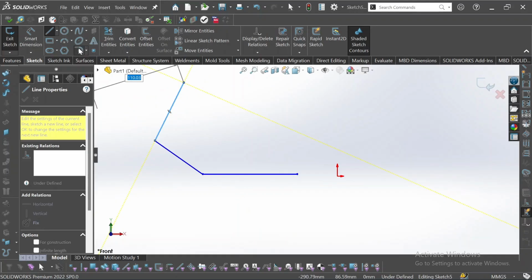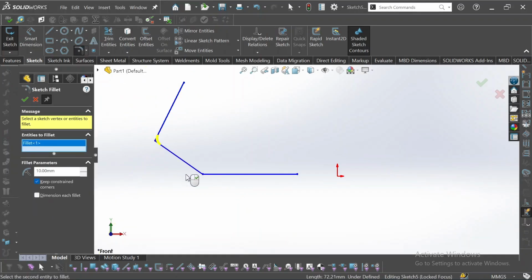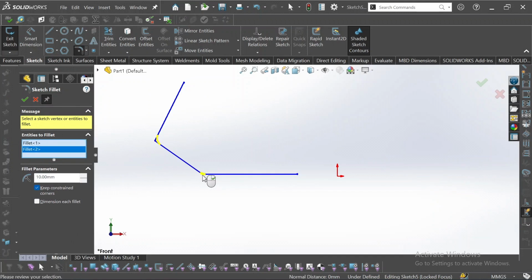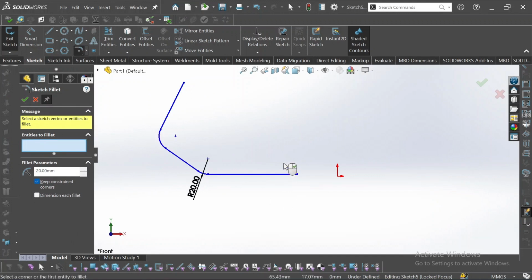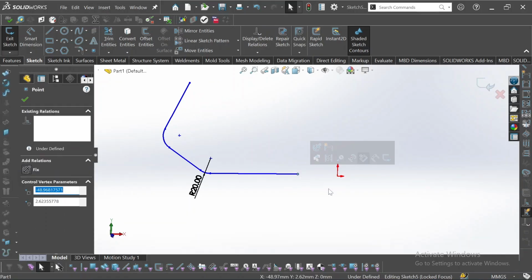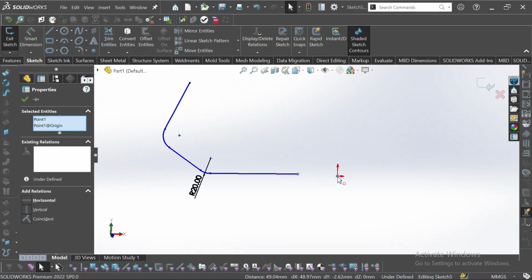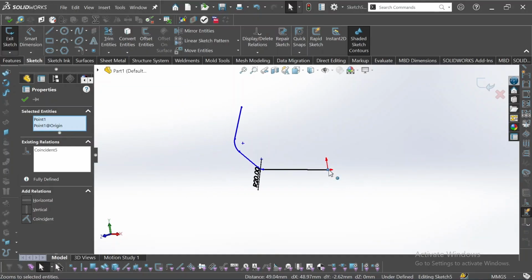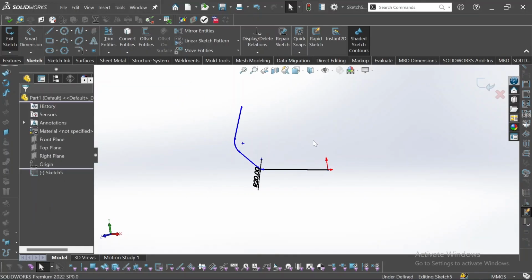Then let's use fillets to fillet this side to make it a little bit smoother. 20. So let's say we have this shape here. I'm going to do one thing. I'm going to select this point, hold my control key, select this point, make it coincident. So now we have this sketch. This is our path. We've drawn our path.